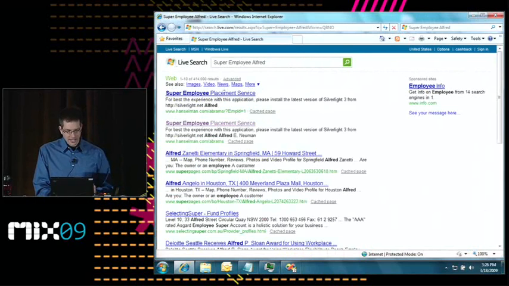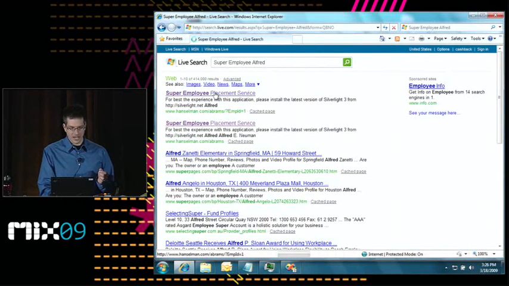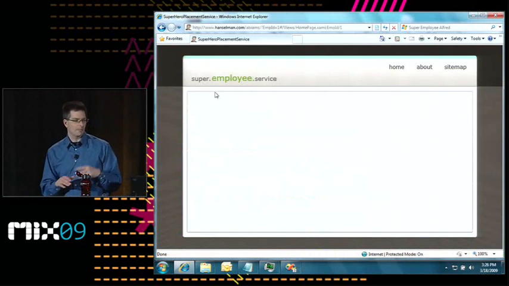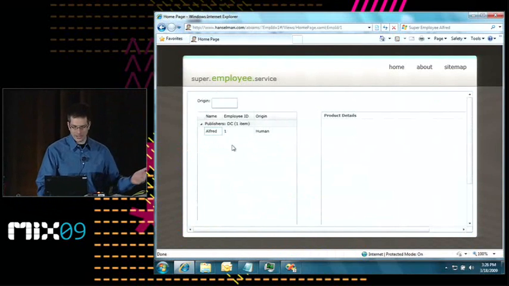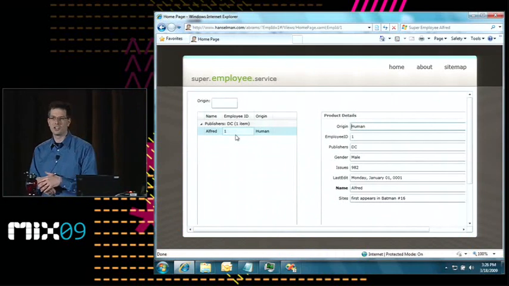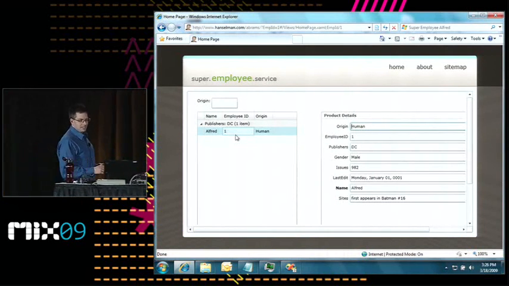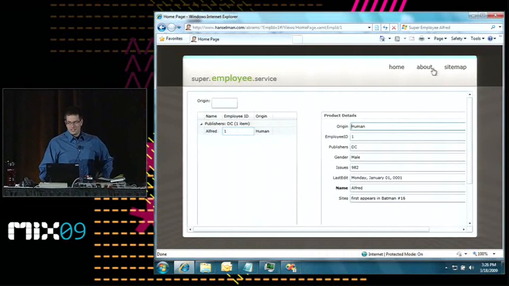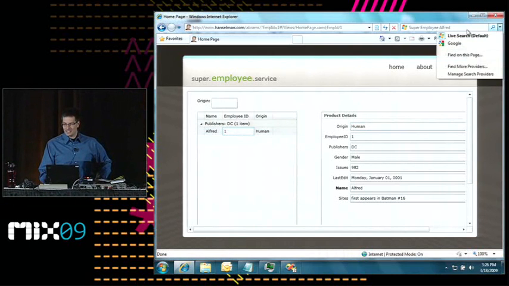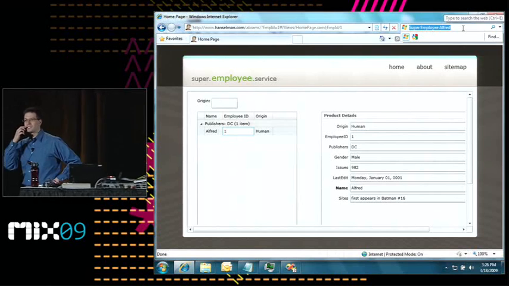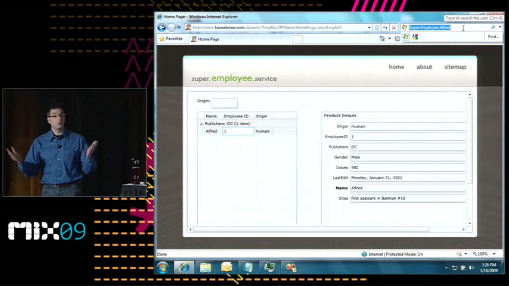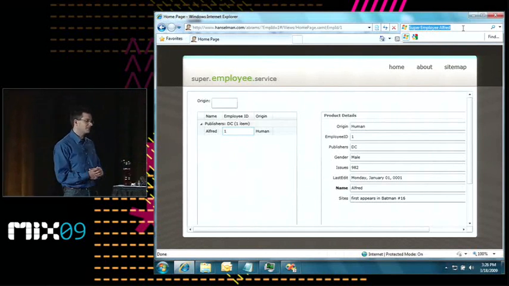So now I think I turned Silverlight back on. So now we bring this up, and I've searched for Super Employee Alfred. It brings me back to this app with Alfred highlighted and selected. So it's pretty cool. So, search engine optimization right here. If somebody does want to check Google, let me know. Is that working? If anybody has Silverlight 3 installed or not, you can check to see if it's there.